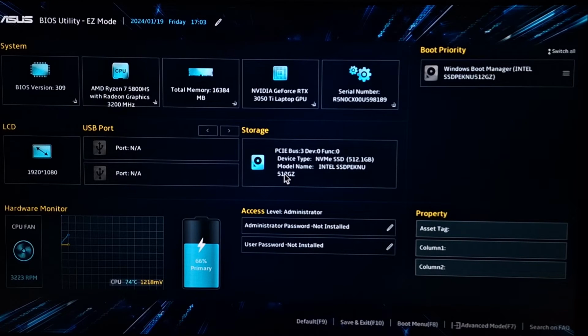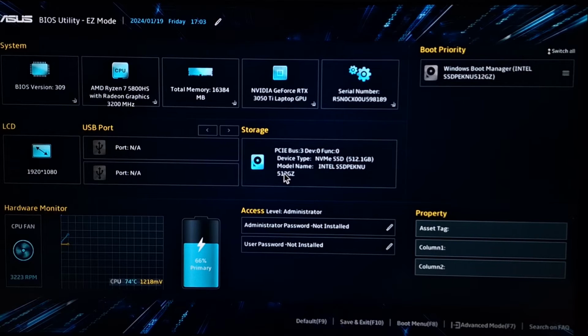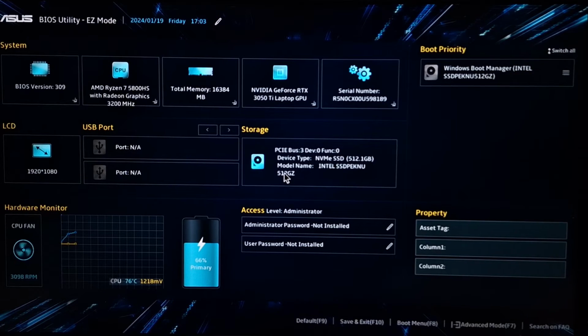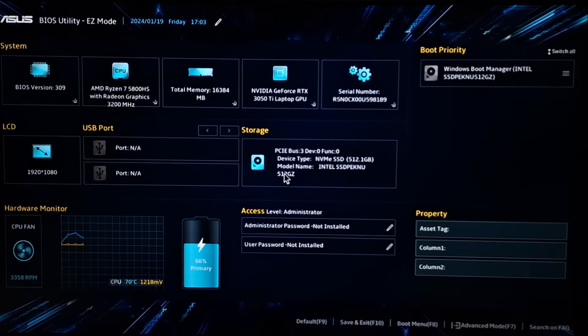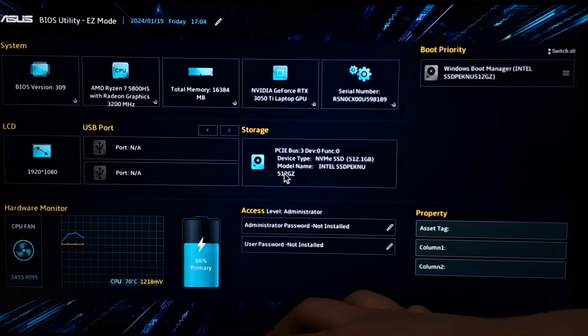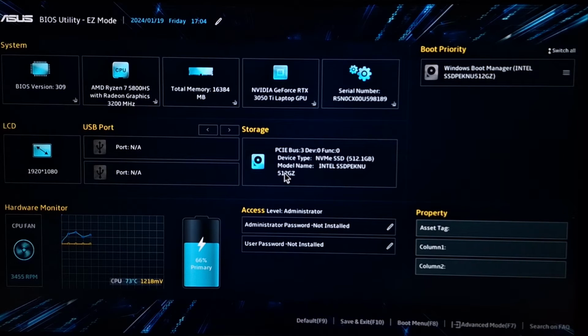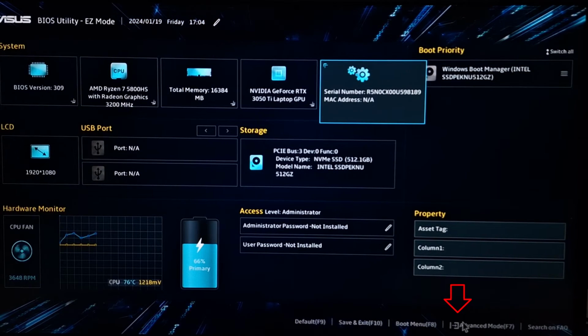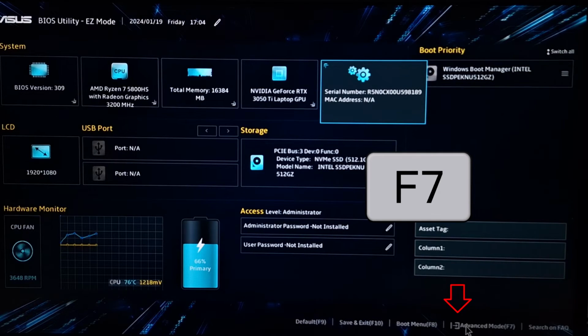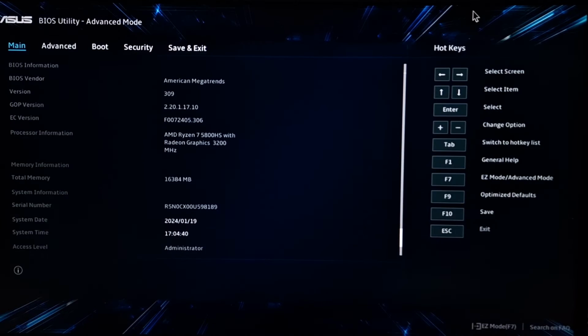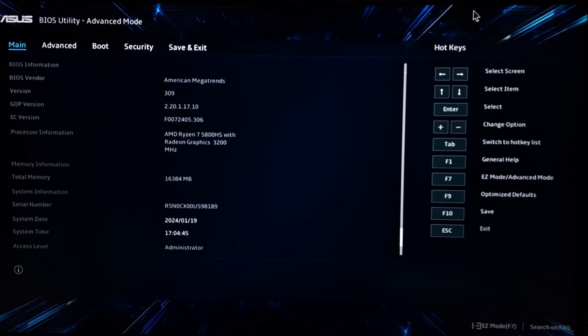After coming to your BIOS, this is my ASUS laptop and my motherboard is from ASUS, so this is how the ASUS BIOS looks. If you have a different brand of motherboard, the interface could be different. We will go to our advanced mode. At the bottom you can see the advanced mode, and to go to it we need to press F7 on our keyboard. So let's press F7, and here you can see we are now in the advanced mode in our ASUS BIOS.